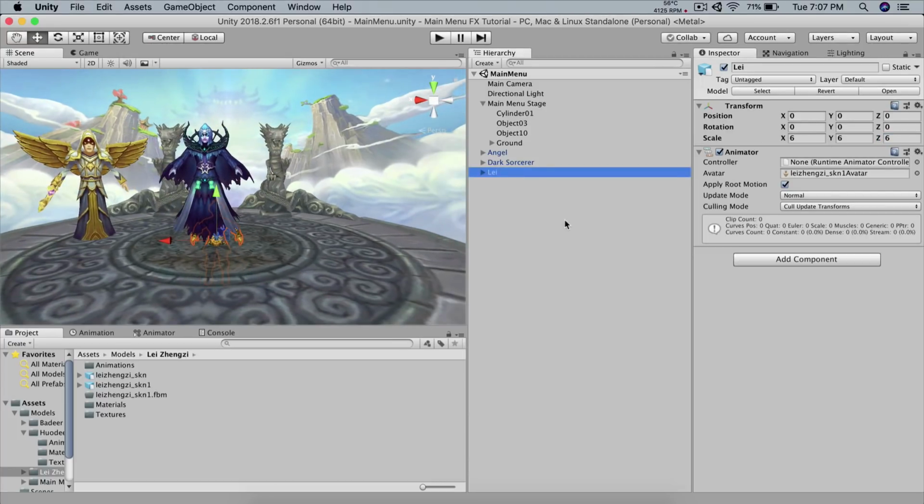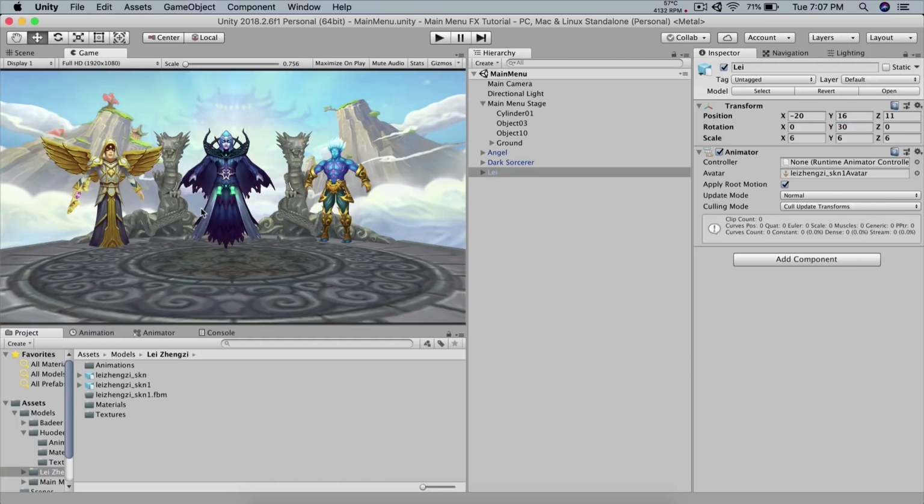And for our Lei, we are going to position him at -20 for our X. For the Y, it's going to be 16. And for the Z, it's going to be 11. And we are going to rotate him at 30 degrees. So voila, these are our game objects. So this is what we have now with our game objects.